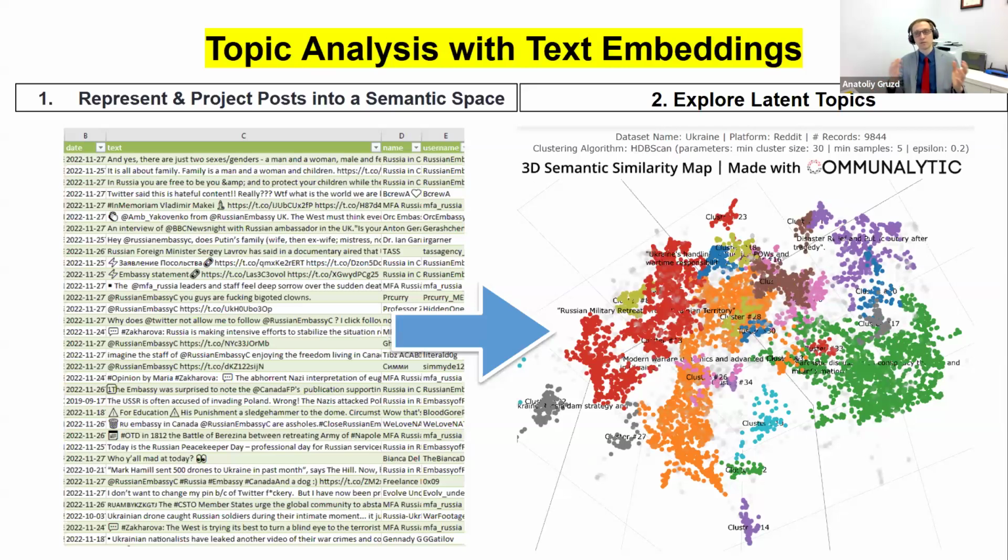Let's say you have 5 topics. Then each topic is described by a set of keywords, and you have to figure out what this topic with this set of keywords actually represents.